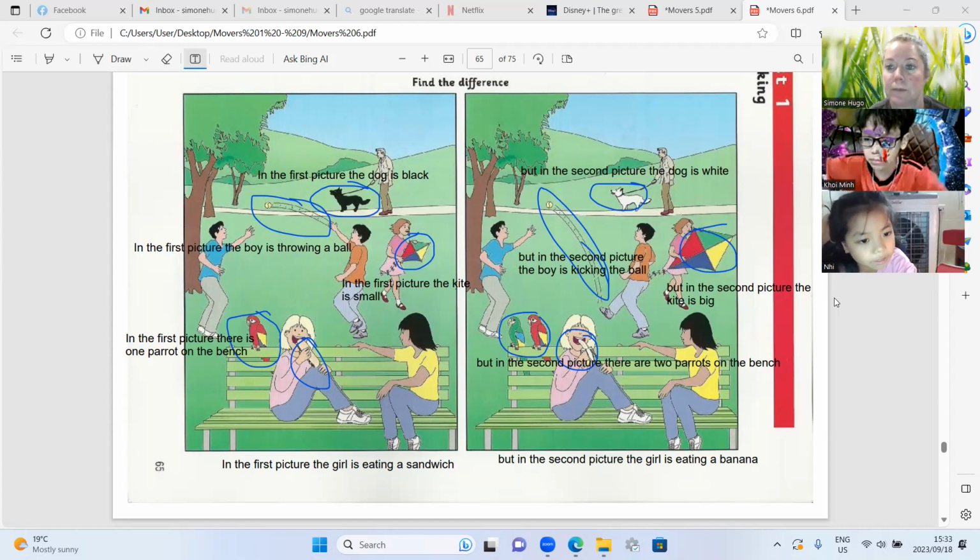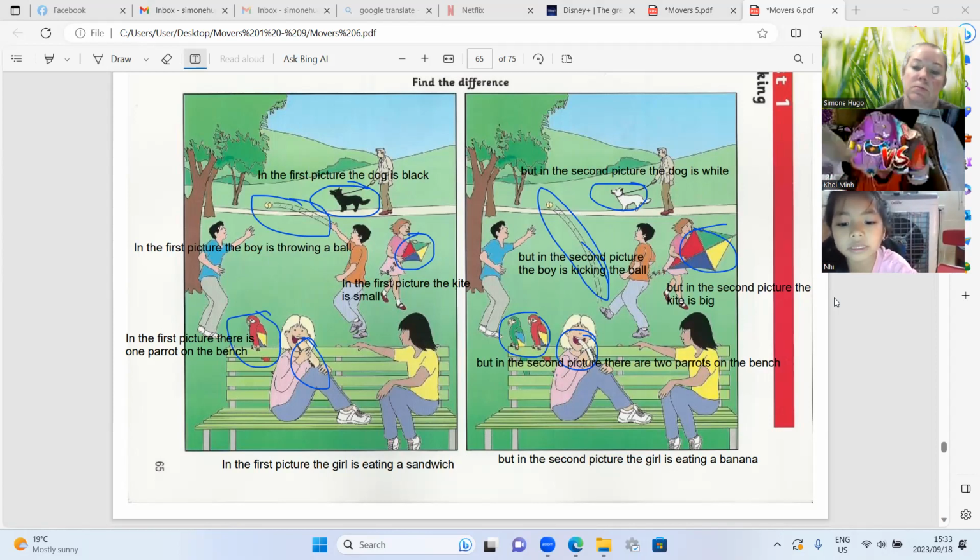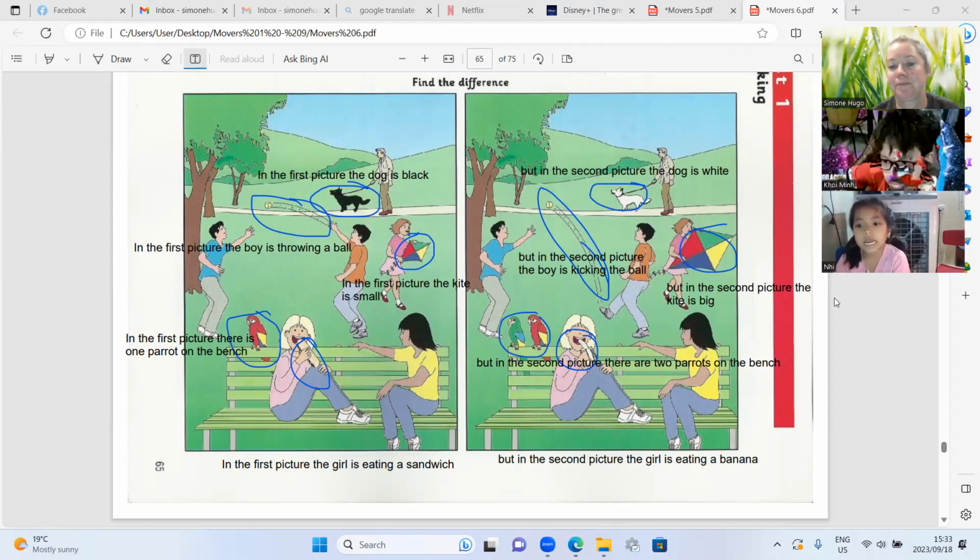In the first picture, there is one parrot on a bench. But in the second picture, there are two parrots on the bench. In the first picture, the girl is eating a sandwich. But in the second picture, the girl is eating a banana. Khoi Minh?